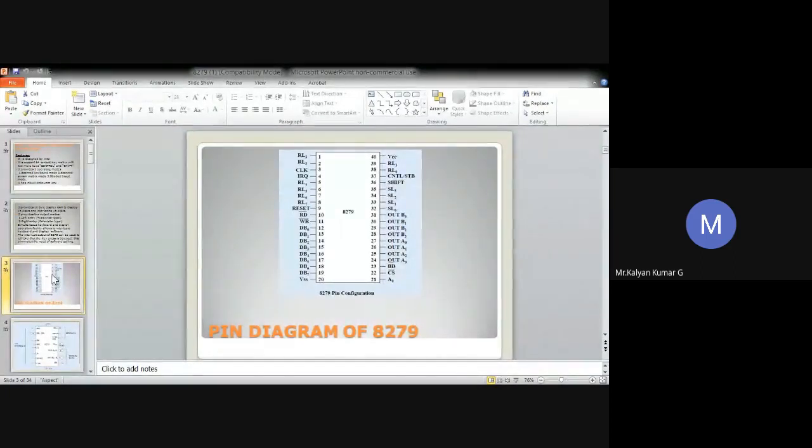And then we have scan lines SL0 to SL3, pin numbers 32 to 35. We have 4 scan lines available. These lines are used to scan the key switches. Either it can be encoded from 1 to 16 or it can be decoded 1 of 4. It depends. We'll see in detail again. In the architecture, I'll explain the scan lines later.